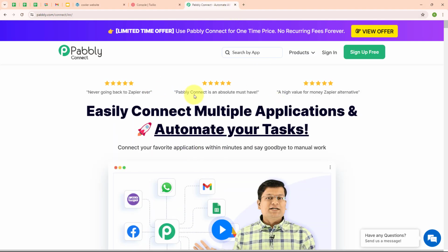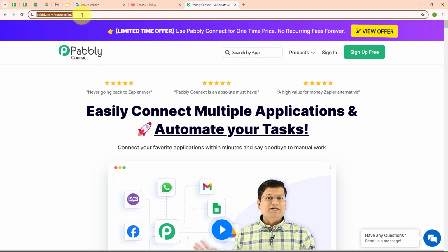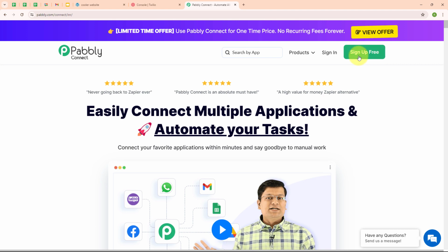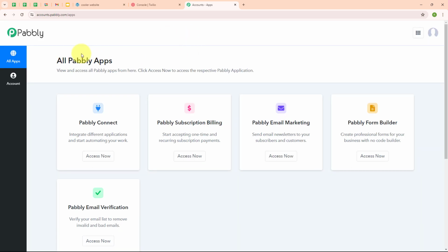This is the homepage of Pabbly Connect. You can visit this page by simply browsing for the URL pabbly.com/connect. Here you can see two options, that are sign in and sign up free. If you're a new user, click on sign up free and get a free 100 tasks every month to explore the software. And if you're an existing user, click on sign in. Here I'm an existing user, so I'm clicking on sign in. After signing in, here you can see the all Pabbly apps window where you can see all the applications of Pabbly. Here to integrate my applications, I'm going to use Pabbly Connect.